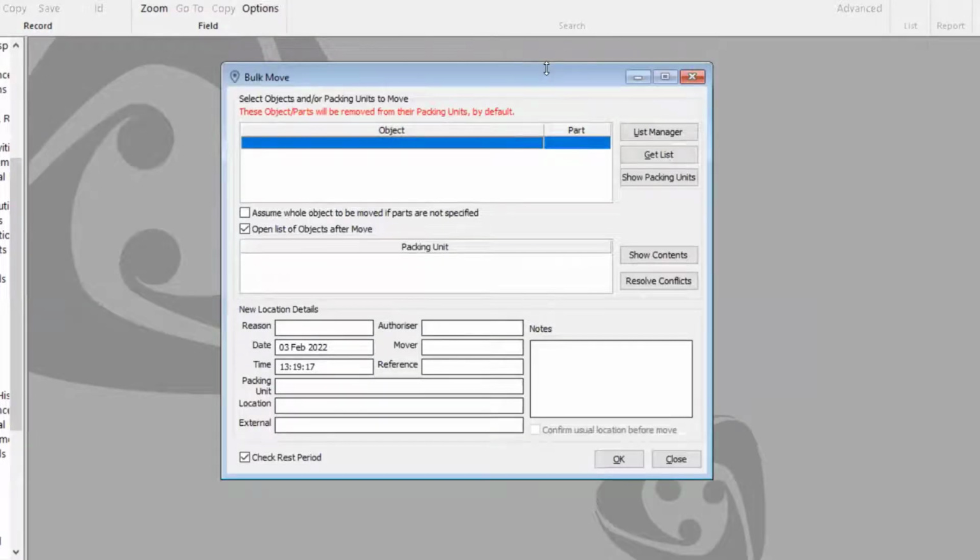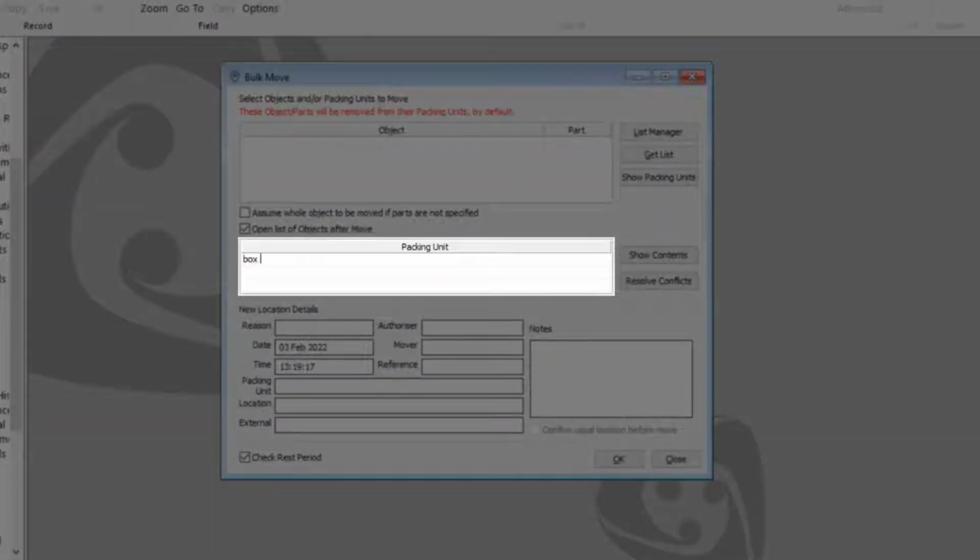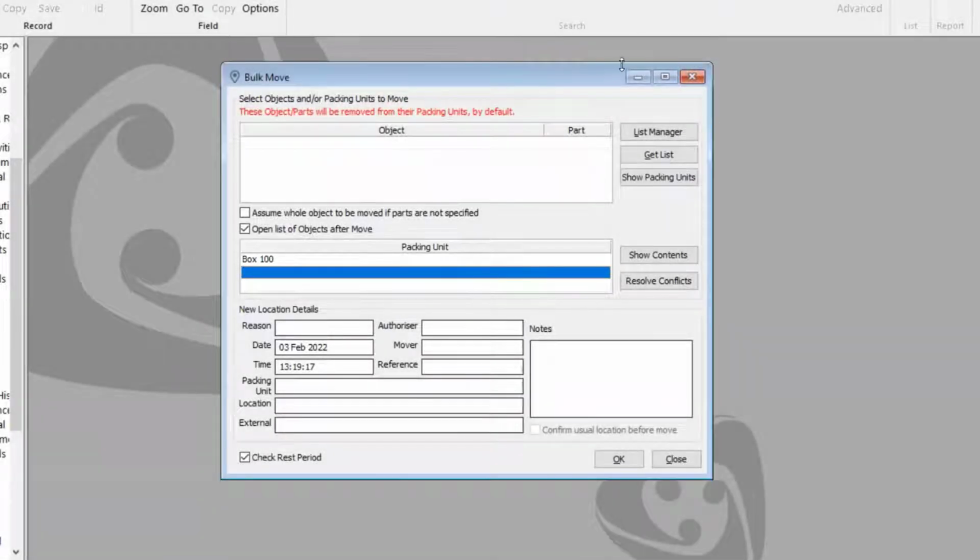I've put them in that location, but now I want to move my packing unit. So I had my box 100. And it's really useful to remember here that everything in the top half of the screen is things that are being moved. So in this case, I am putting my packing unit down. And I have to move the packing unit with bulk move because the very nature of packing units is that they hold many items. They move many items as well. So packing units can only be moved by bulk move just to make sure that all of the objects are also moved along with it.